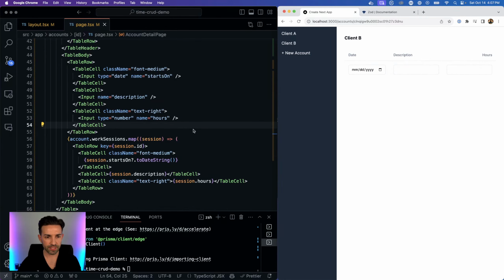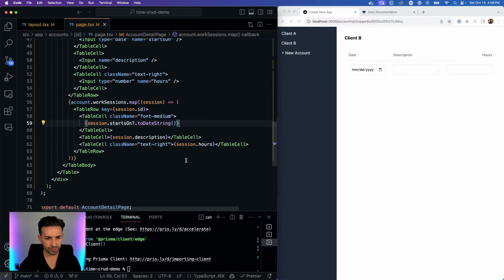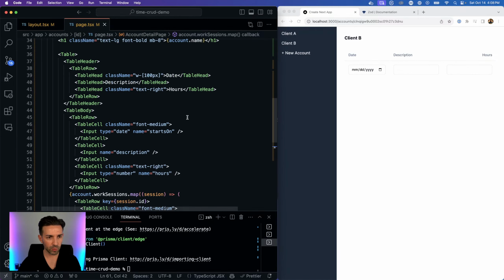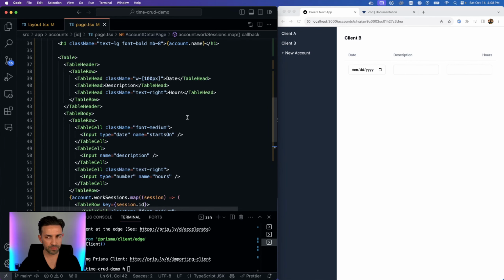So now we have different inputs here. Let's say, what are we doing widths here? Also, I want to go ahead and maybe reduce the width of our hours column. Ooh, that is very small. Great.